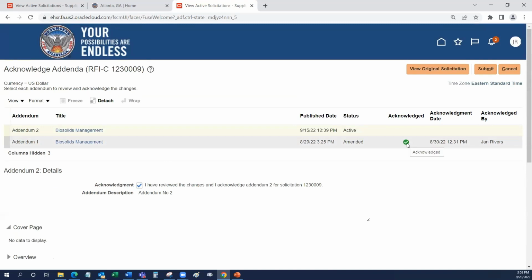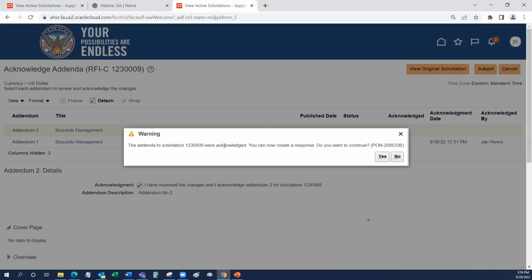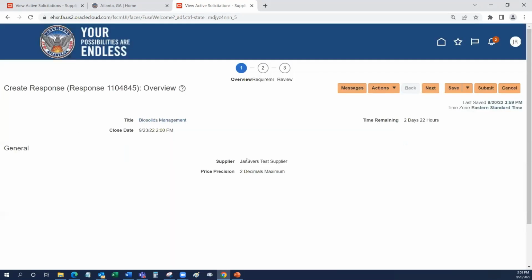I've already acknowledged my first addendum. I now have my second addendum that I've acknowledged. So I'm going to submit that, but don't worry, I'm just submitting my acknowledgement of the addenda. Once I do that, it asks me if I want to create a response, and I'm going to say yes. So now we have acknowledged 2 addenda and we have created a response.